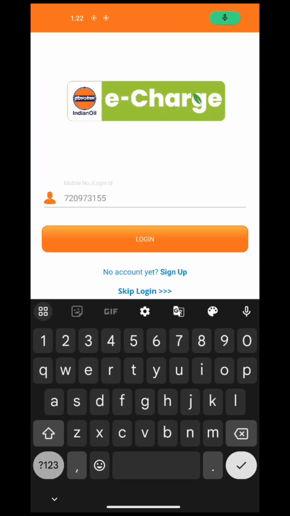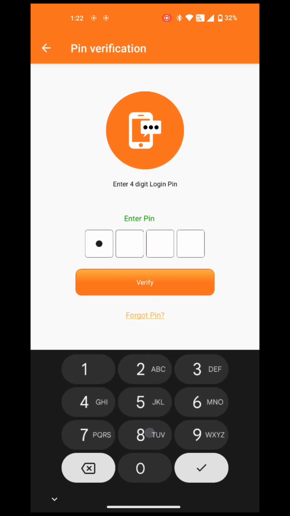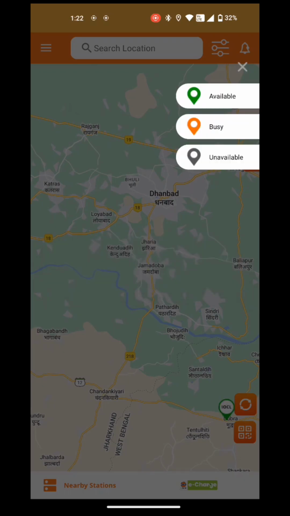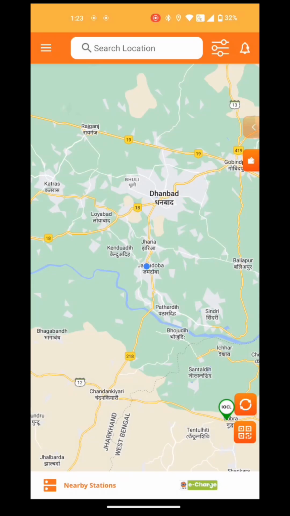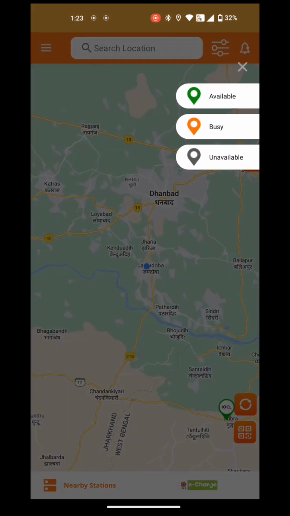Hi, so in this tutorial video, we'll go through the user journey of an end user in the Indian Oil eCharge application. So first, we'll go ahead and log into the application. Once we are logged in, there will be three markers that indicate the availability of the charging station at the present moment. Green marked as available, orange as busy, and gray as unavailable.